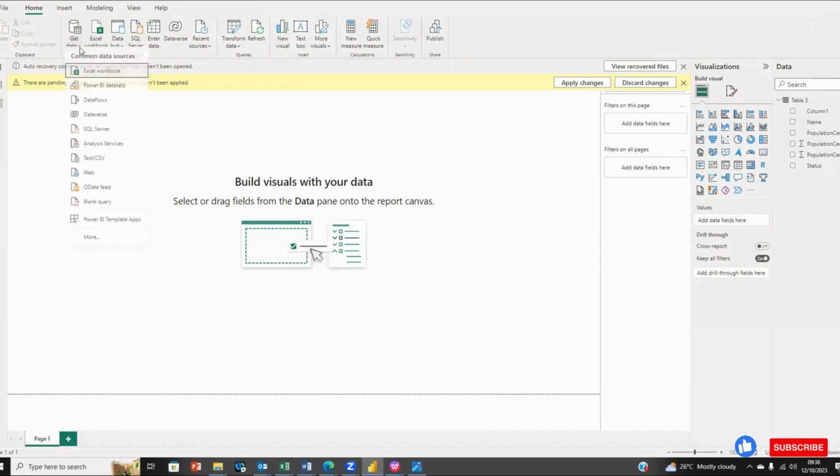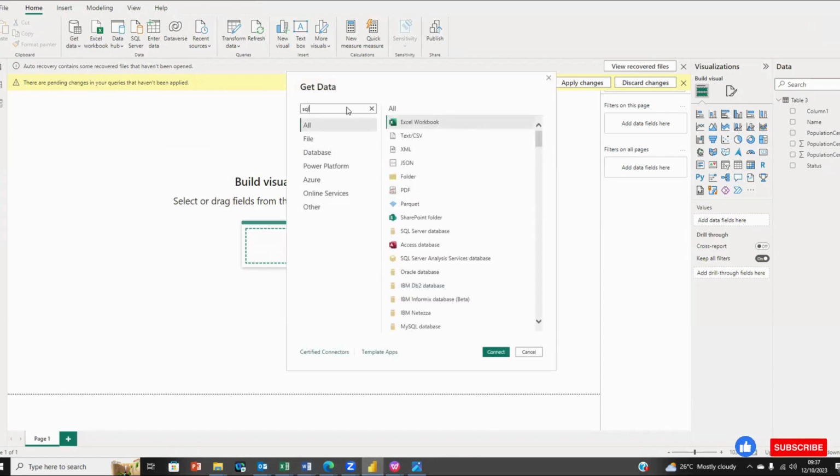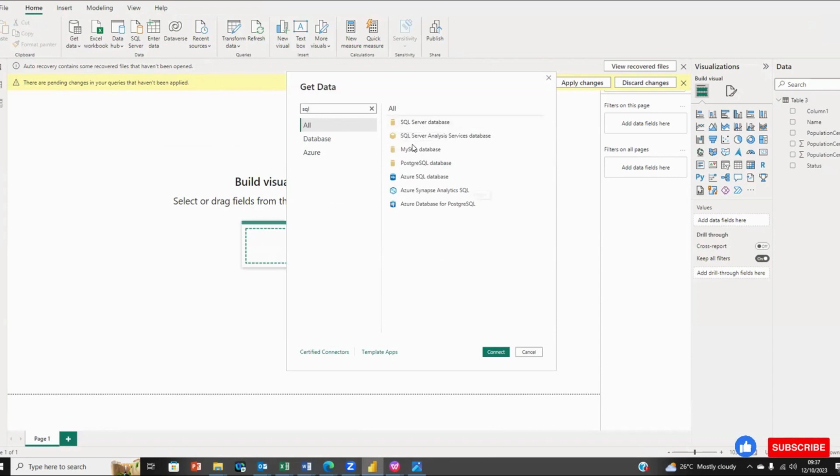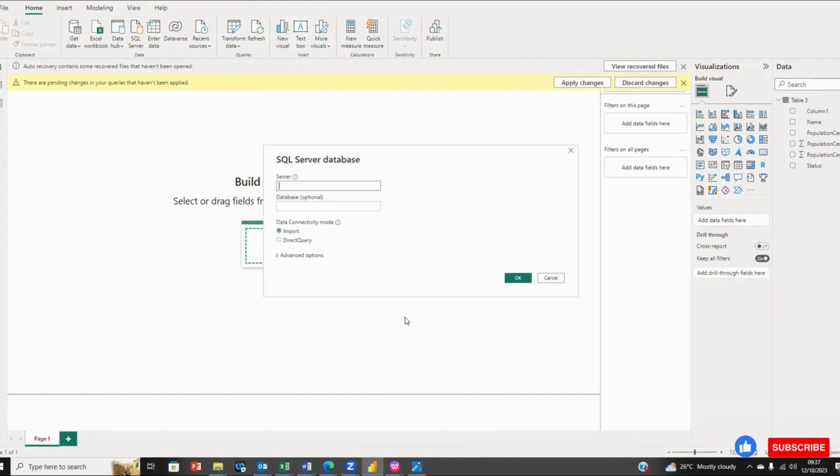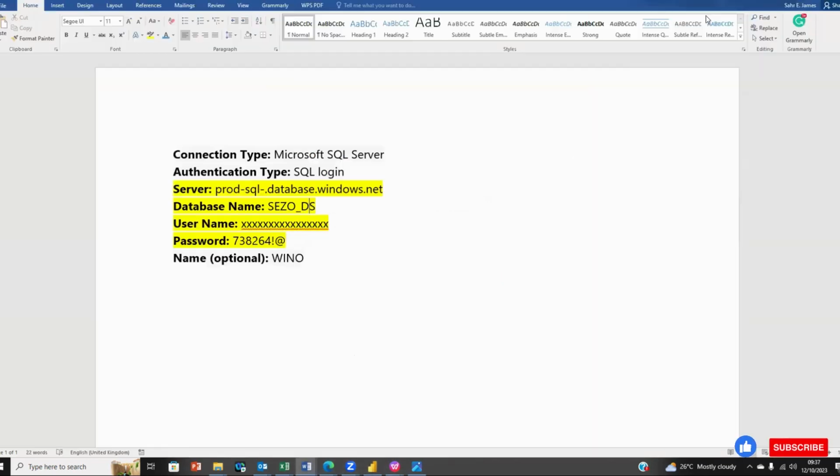Now you have to go to get data. Here, most times you see the SQL, but let's use the normal technique. We have to type SQL. Here it gives you the different types of SQL. Maybe it's an Azure database. Maybe it's a Postgres. It's a MySQL database. So you can use each of them. I take the SQL server, and here I need to use this particular information being given to me, and to log into this particular database.